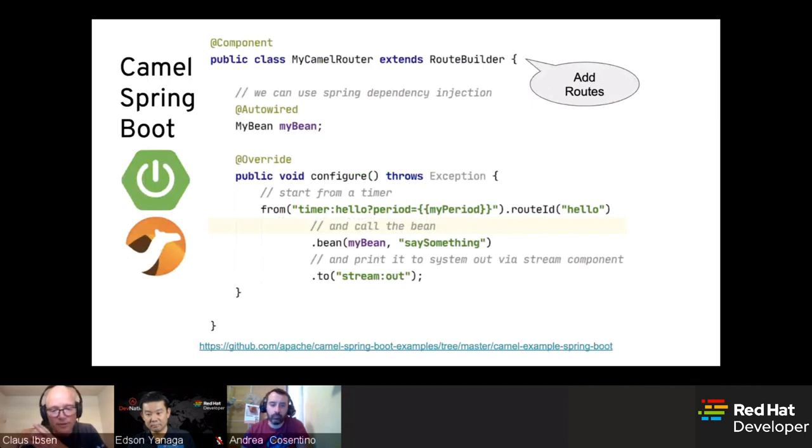A proper way of also running Camel is with Spring Boot. So in Spring Boot land, you just create a Camel route, and you can use your Spring Boot annotations, @Autowired and so on, and have dependency injection and everything. That is just standard Spring.